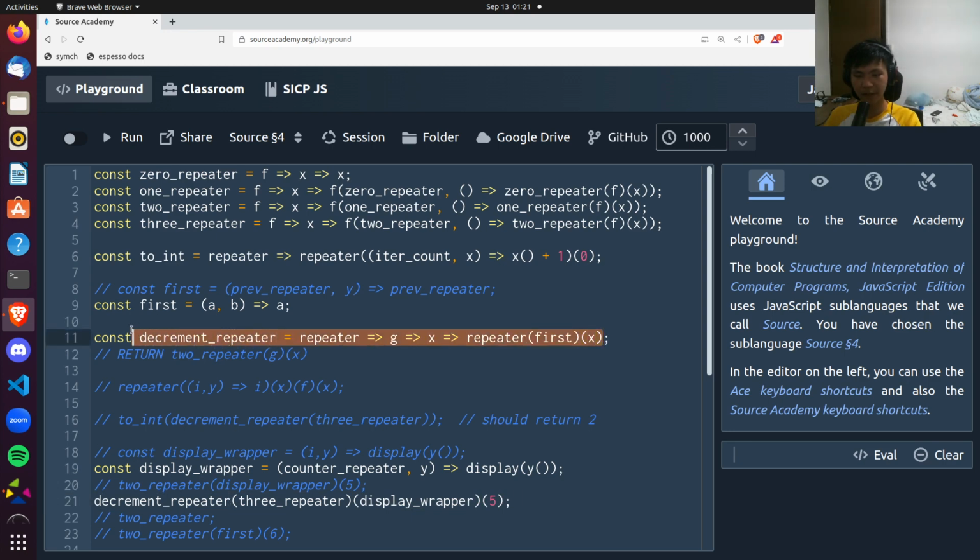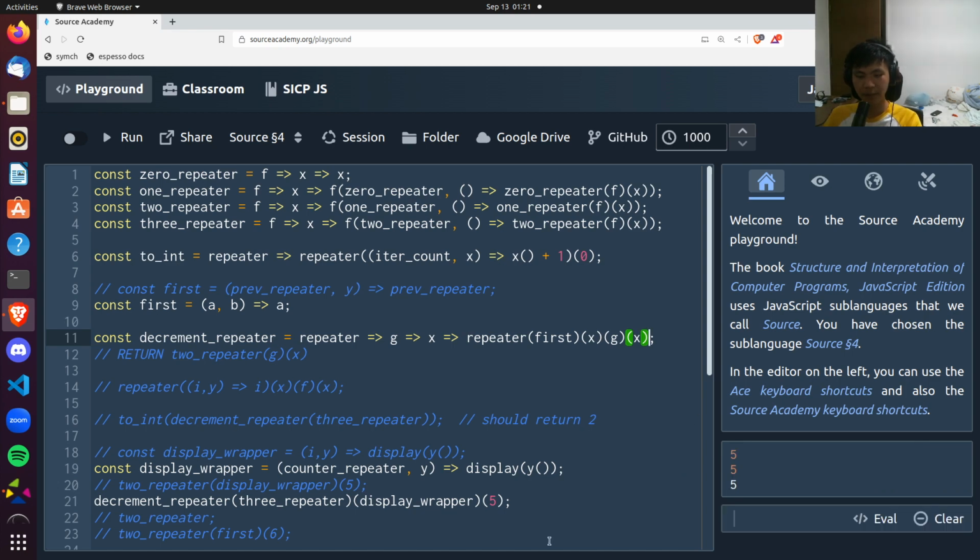So I need to change the definition of decrement repeater such that not only does it return me the second repeater when I pass in the third repeater, but also, the highlighted thing is the 2 repeater, the previous repeater, and I also want to apply the previous repeater on G and X. So I must pass in G and X like that. Okay, if I do this, then this is the full definition of the decrement repeater function.